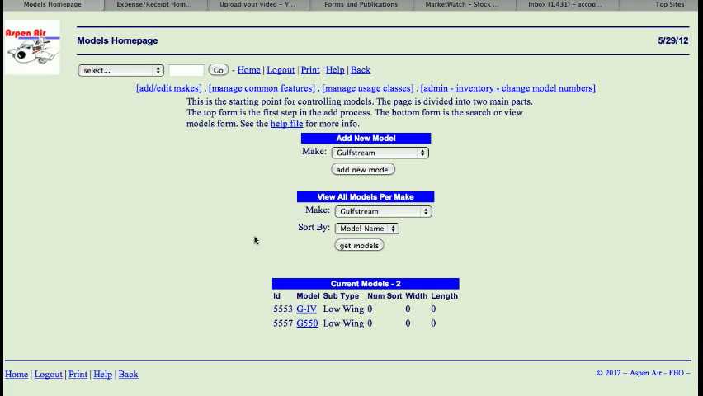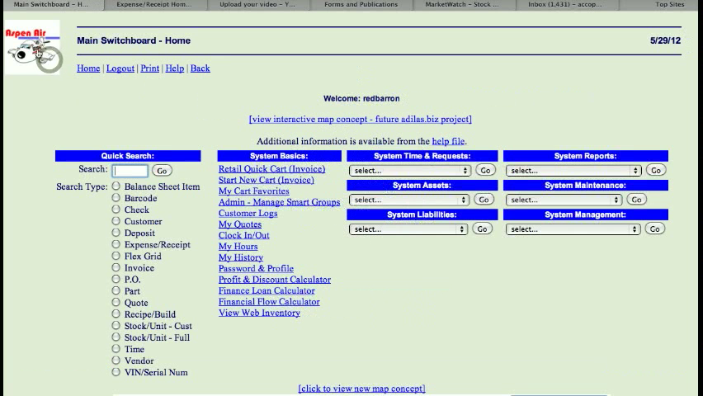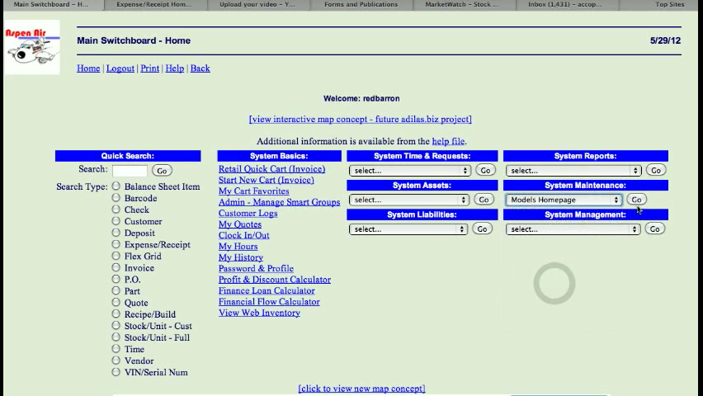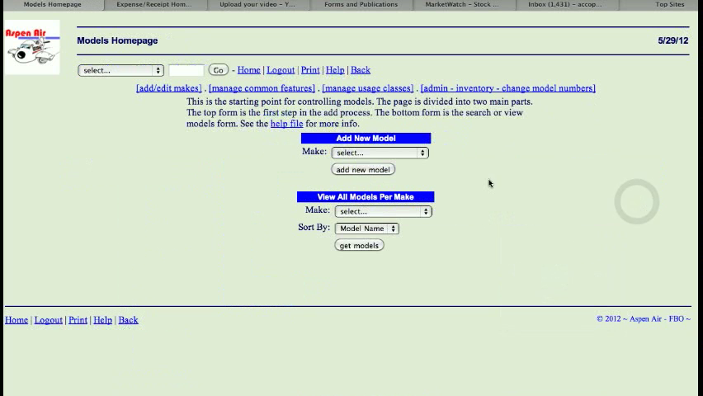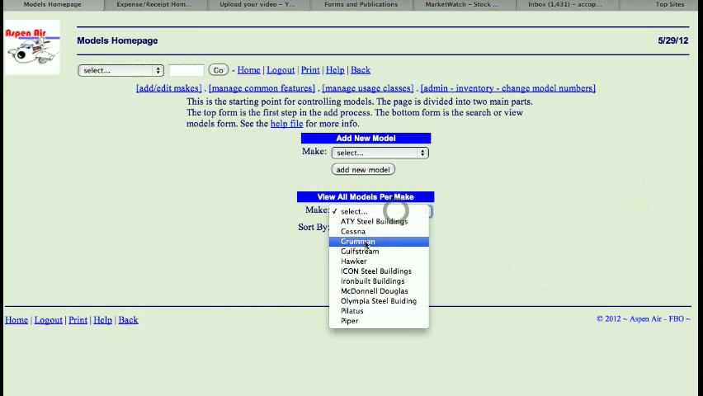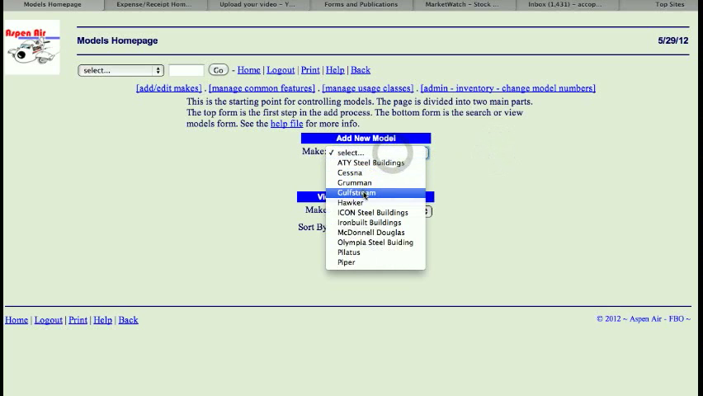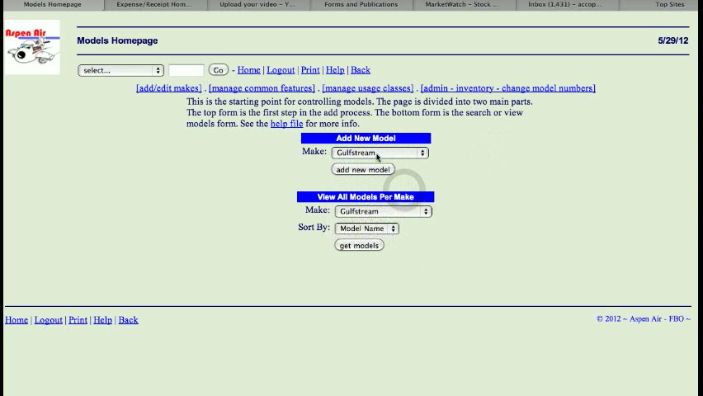So once again, this has been a tutorial on how to add a model, which in an example would be like Boeing 727. 727 would be the model. And what I did was I went from the main switchboard homepage and I came under System Maintenance to the Models homepage. And once I'm on the Models homepage, then I'm able to pull my models up by here, or I can add a new one up here by selecting which make I want to add my model to.